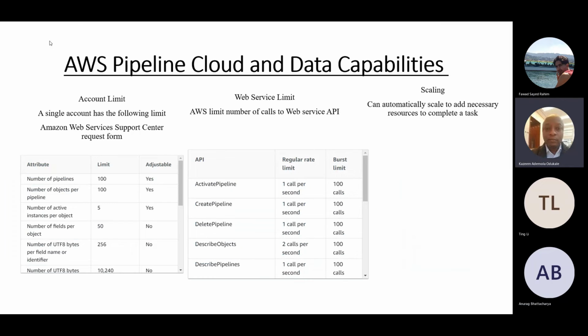Then the pipeline is just for transformation of data, not actually. So this is what I look at, the limitations of the pipeline. For each workflow that you can configure, you can have as much as 100 pipelines in your account. Then for each pipeline, you can have as much as 100 jobs, like the objects and the maximum of instances that can be configured.